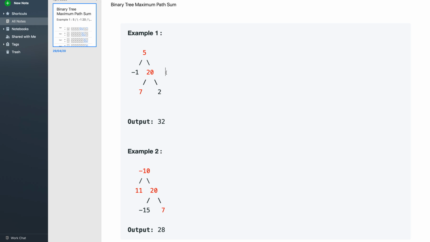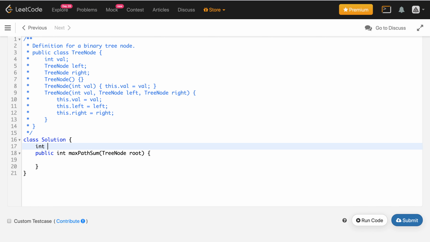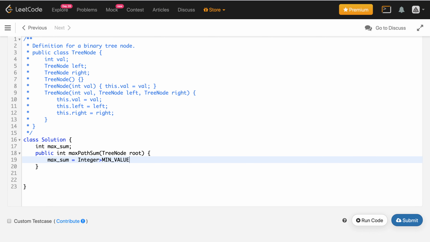So let me write the code for it and then things will be more clear. I will try to explain it to you once again after writing the code. What I mean to say is, let's consider a value called maxsum. First let me initialize this value maxsum as Integer dot MIN_VALUE.